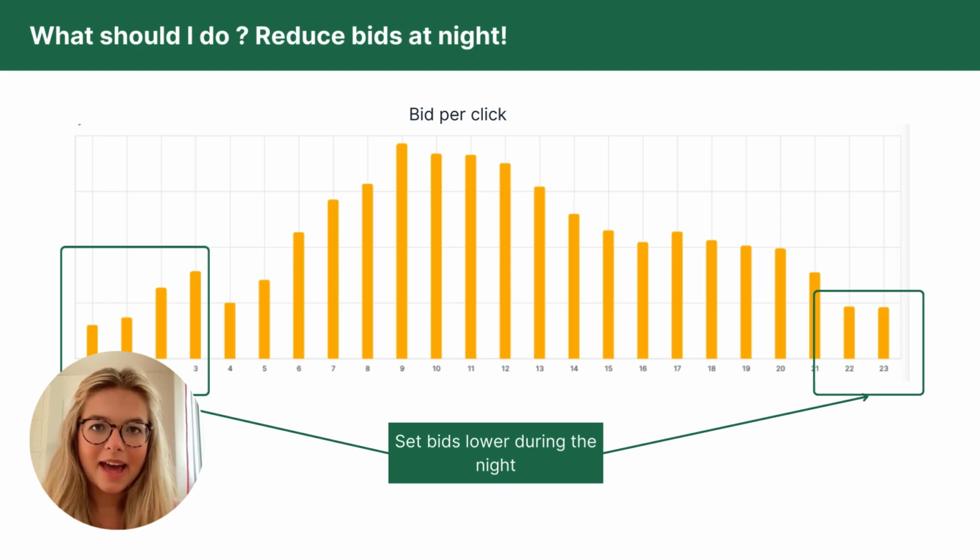Reduce the bids per click at night. This way, your products will still be visible, but the cost will be proportionate to the conversion rates. If you use the up and down bidding strategy, you should pause it at night and re-enable it during the day.